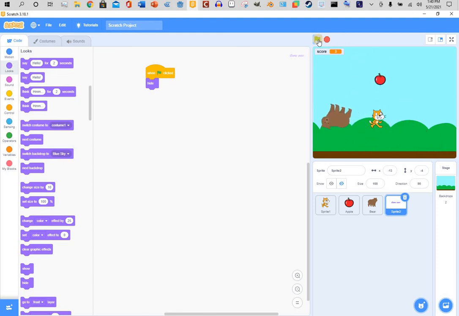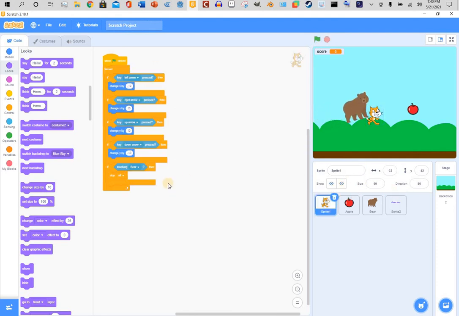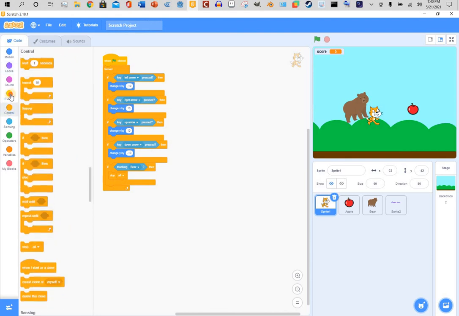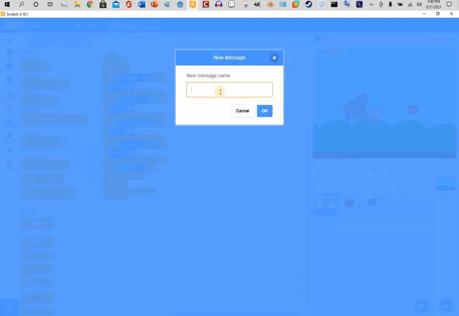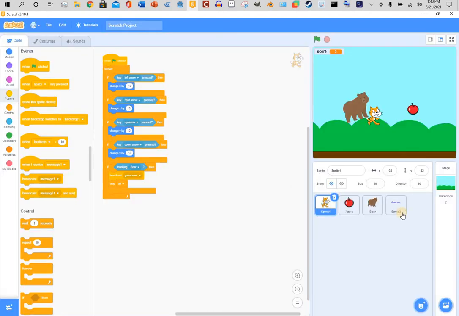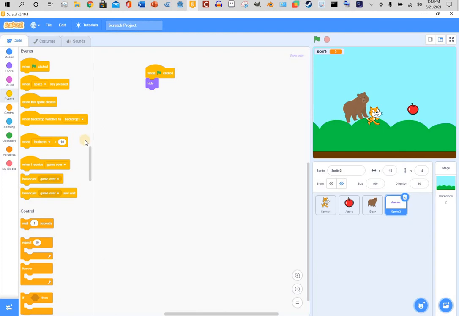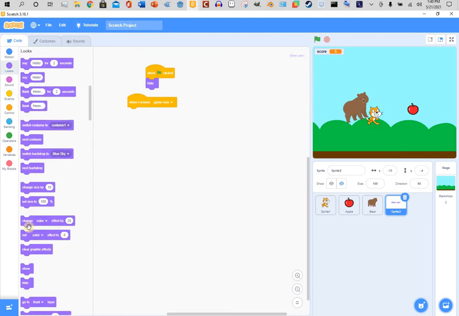Now, we want to go back to that code of when it was touching. We want it to broadcast. So go to events, hit broadcast, and we're going to create a new message. We're going to call it game over. Hit OK. Then go to your game over sprite. When I receive game over, go to looks and hit show. And we now have a complete game.